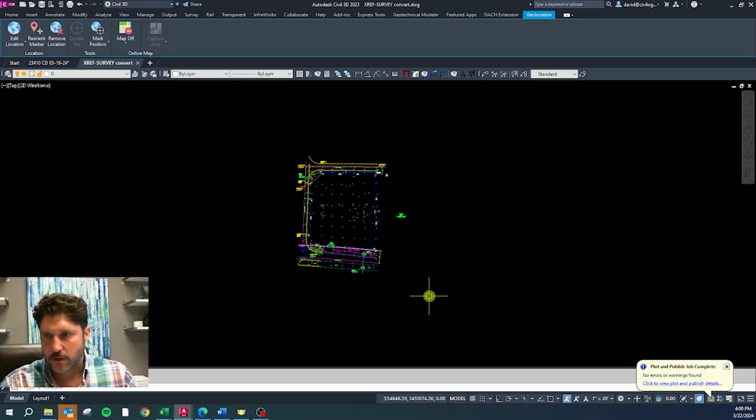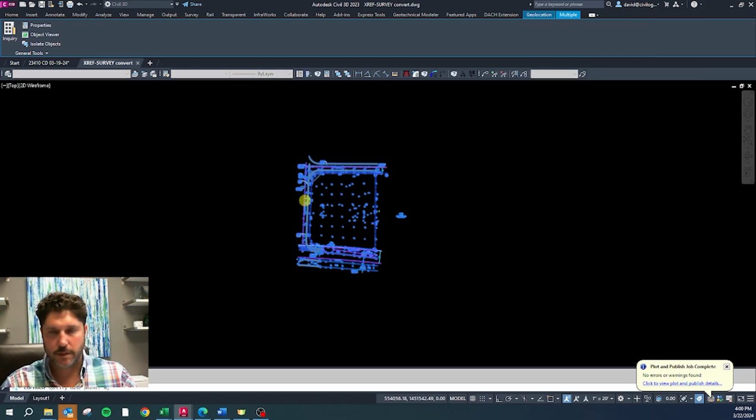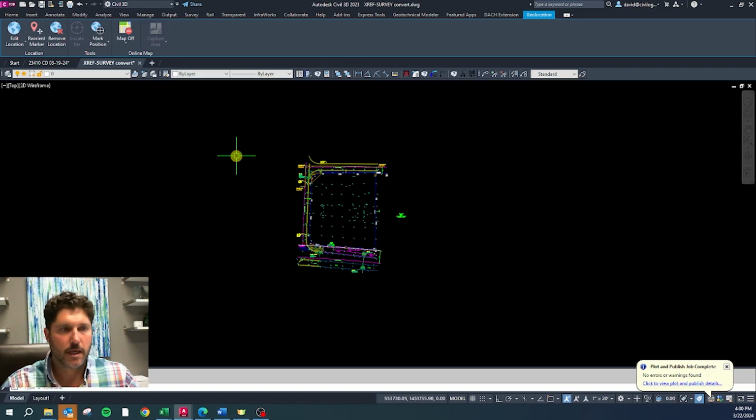So when we bring this into our file, we'll want to just copy these objects that are here with Control Shift C, base point 0, 0. Then go into our drawing and paste them at base point 0, 0. And that concludes a little short tutorial on converting a survey. Thanks.